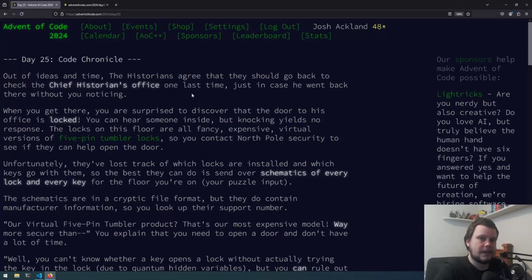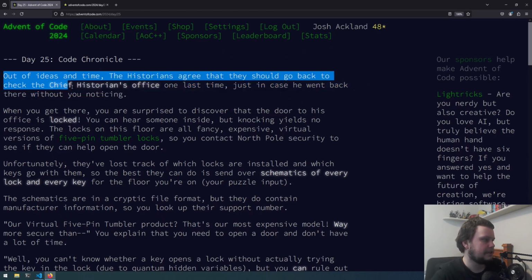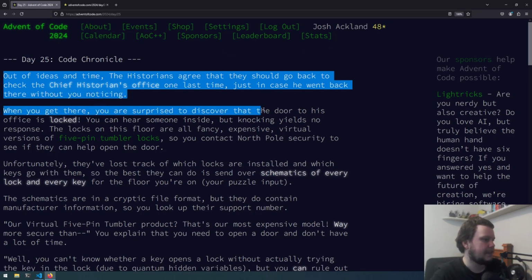This is day 25 of Advent of Code 2024 Done Go, and this challenge is called Code Chronicle. Out of ideas and time, the historians agree they should go back to check the Chief Historian's office one last time, just in case he went back there without you noticing. When you get there, you're surprised to discover that the door to his office is locked. You can hear someone inside, but knocking yields no response.